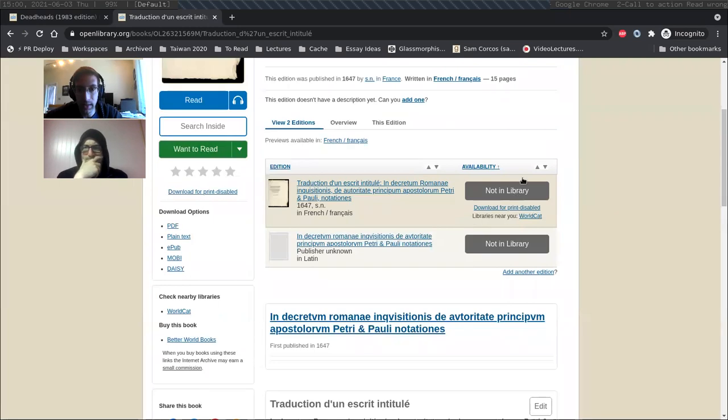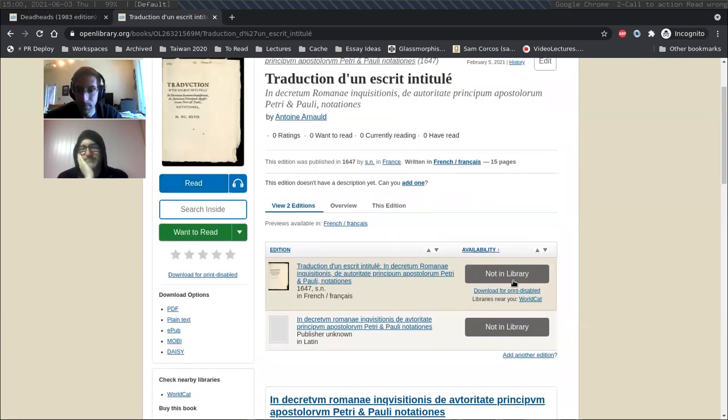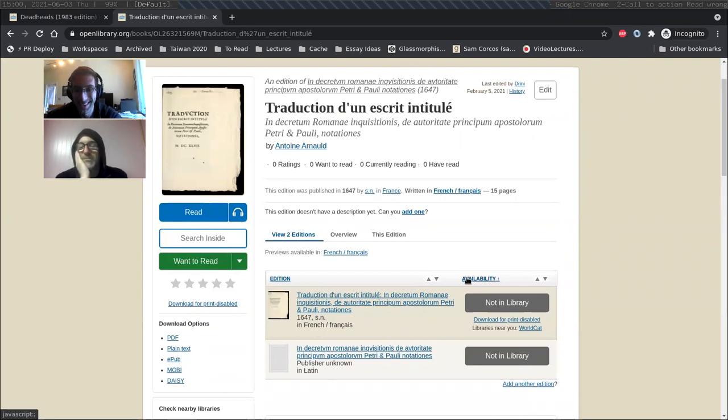What are we noticing about the editions table? Anything about the consistency of the results? Oh, sorry, I was on mute. So the button should say read, but it says not in library. Right. So it seems like we have a few cases where this might be happening. So that's one, is why is this button showing up differently than this button? And we do have a tool to give us a little bit more information.